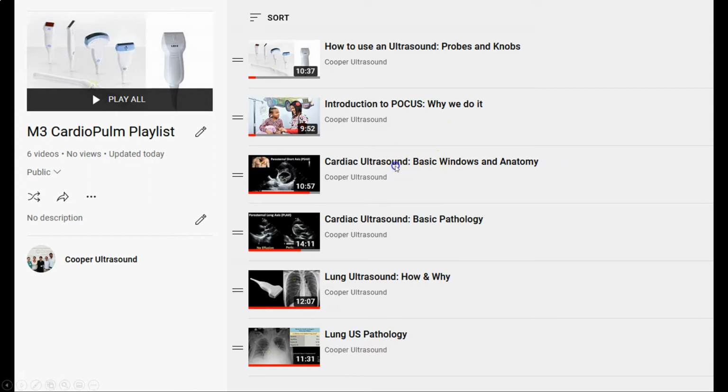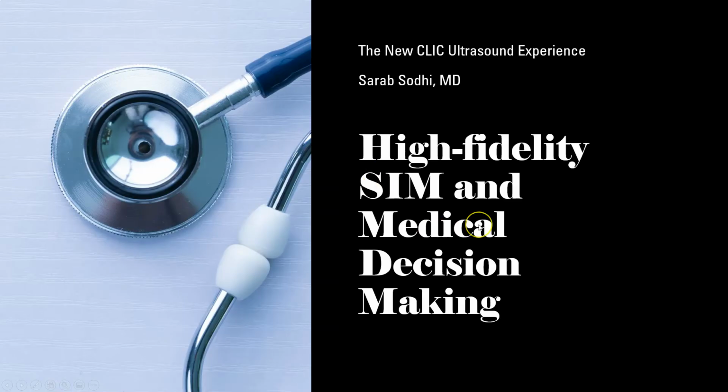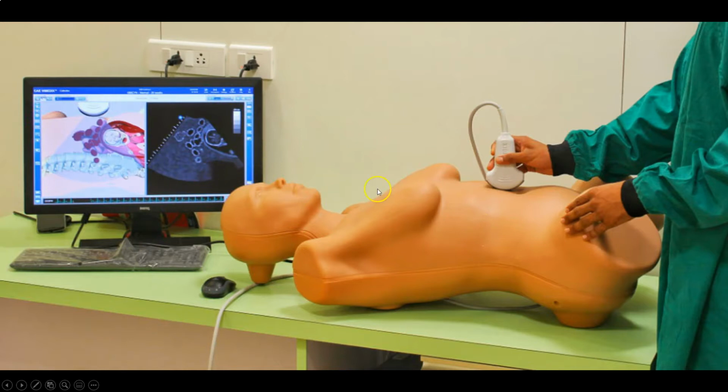So let's start by discussing our high fidelity sim. Cooper ended up investing in buying some very nice high fidelity simulators. Essentially, a high fidelity simulator gives you a mannequin that is armless and legless, but gives you the ability to place an ultrasound probe on the mannequin and get a very nice ultrasound image that your instructor can change to whatever pathology they desire. And there is the option of turning on anatomy view as well, so you can see the anatomy in real time.